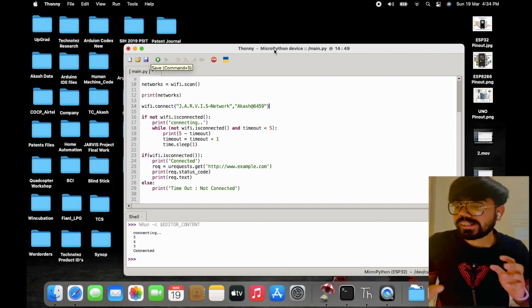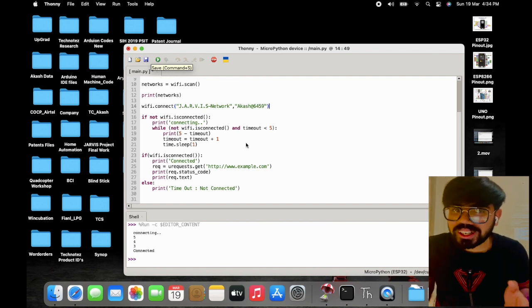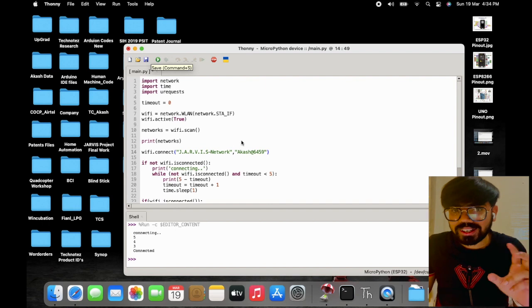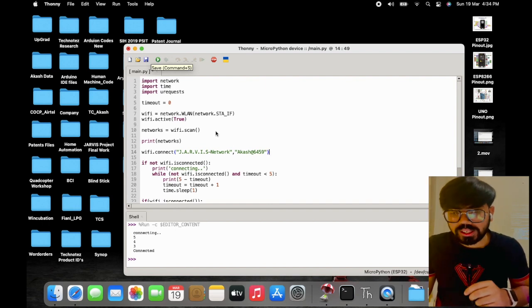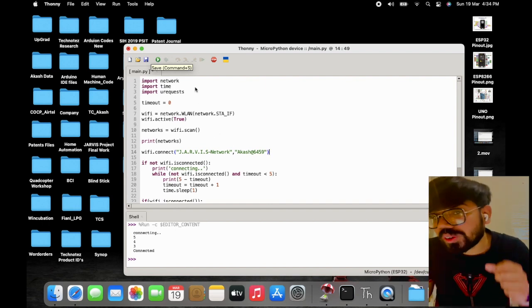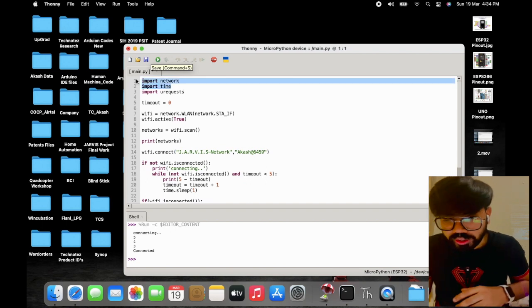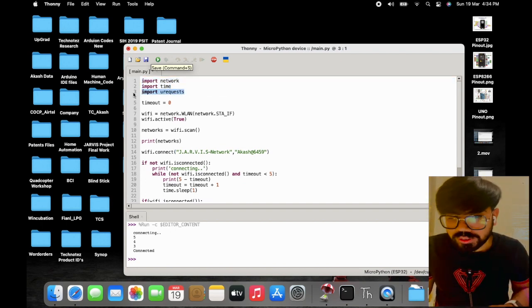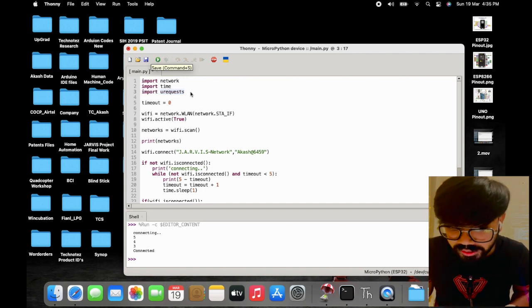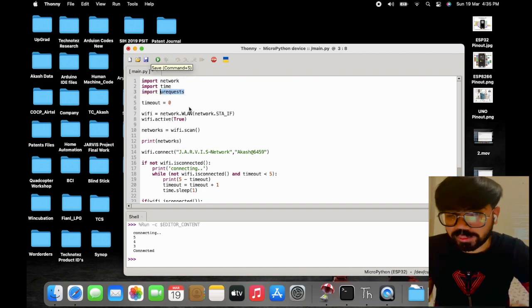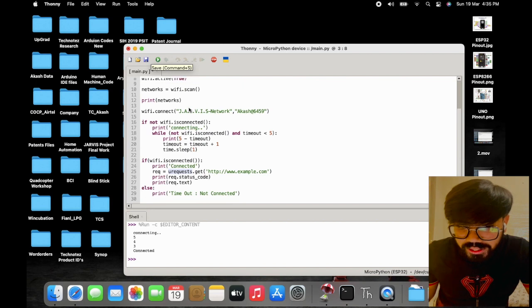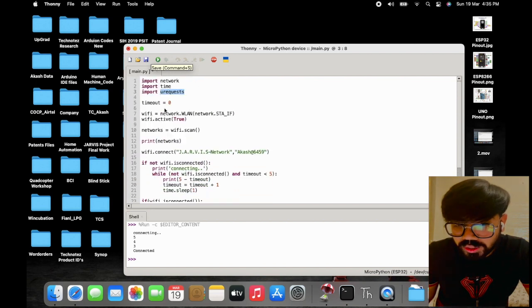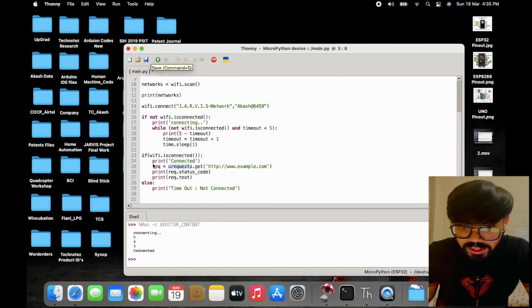So now let's use the internet to do some real internet-like stuff. Basically, now we are going to request one website using our code. So the same previous code we will use, and we have just added one new library, that is the urequests library. So using this library we are going to request one URL, and let's see one by one.